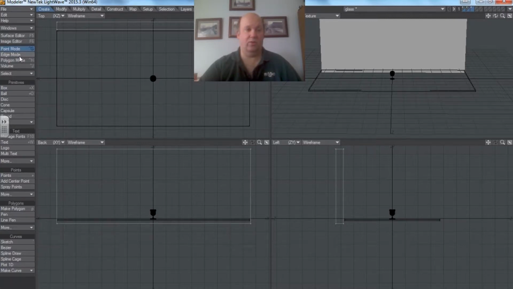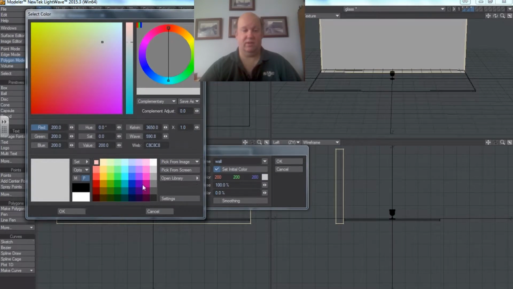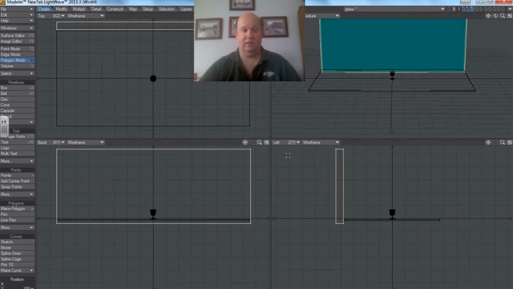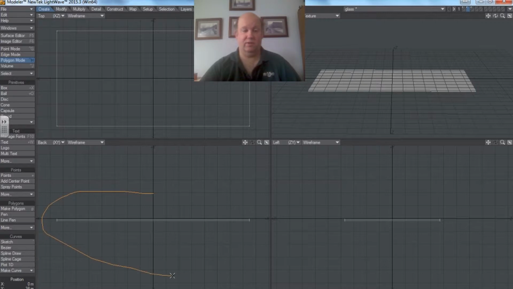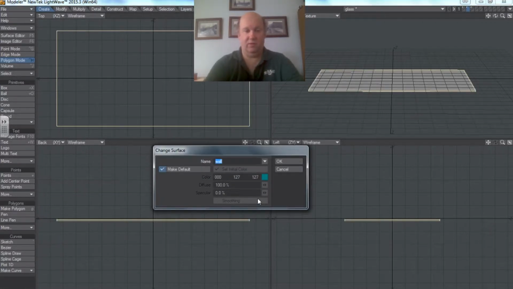I'm going to go into polygon mode and select this surface. I'm going to go into change surface and call it wall, and I'm going to give that kind of a bluish color. And then I'm going to go into this one, select that surface, change surface, and that one's going to be floor. And that's sufficient.